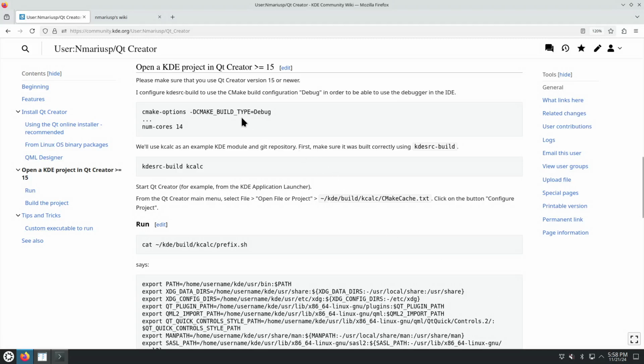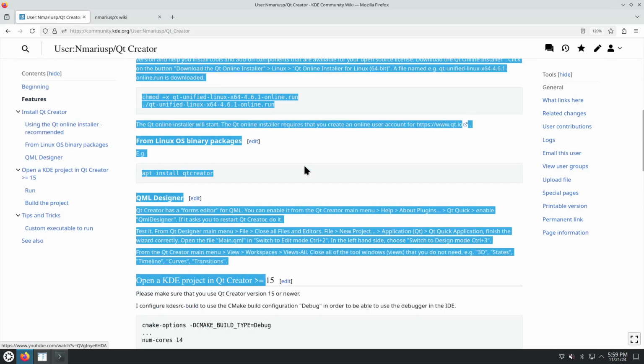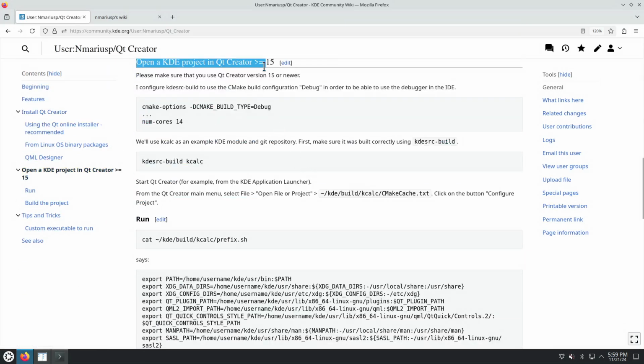Hello, this is how to open in the integrated development environment Qt Creator version 15 and newer a project KDE module after you have built it using kdesrc-build or kde-builder. These instructions are for version 15 of Qt Creator and are way simpler than before.